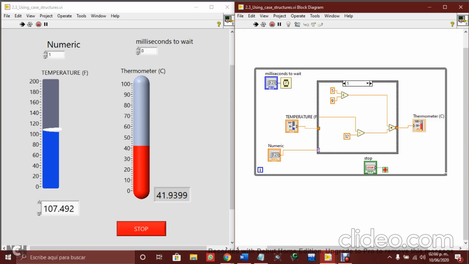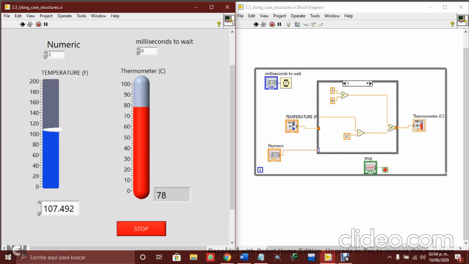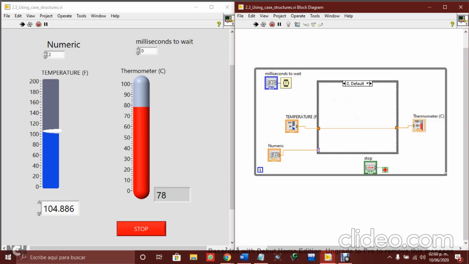And when the numeric data is 2, the second thermometer will remain in 78 because the data is printed in the thermometer as default. The simulation will continue as long as you don't press the stop button. Another thing you can do is change the time to read the values between the measures.